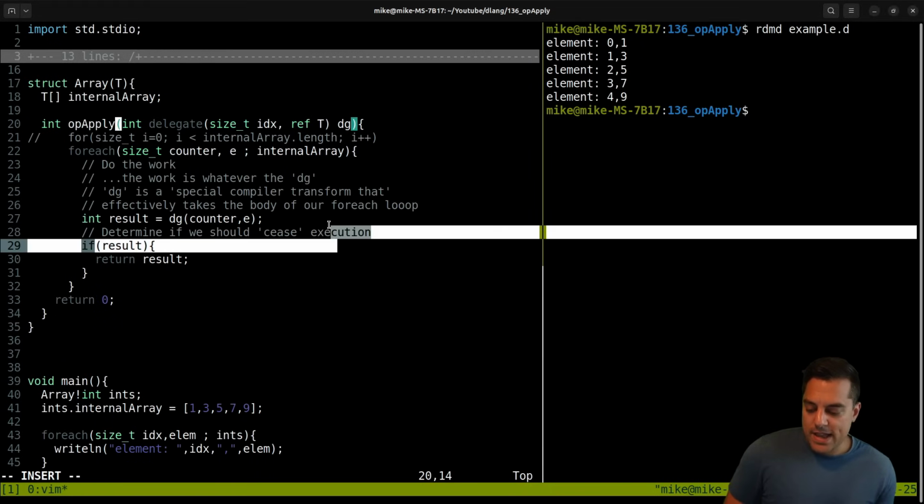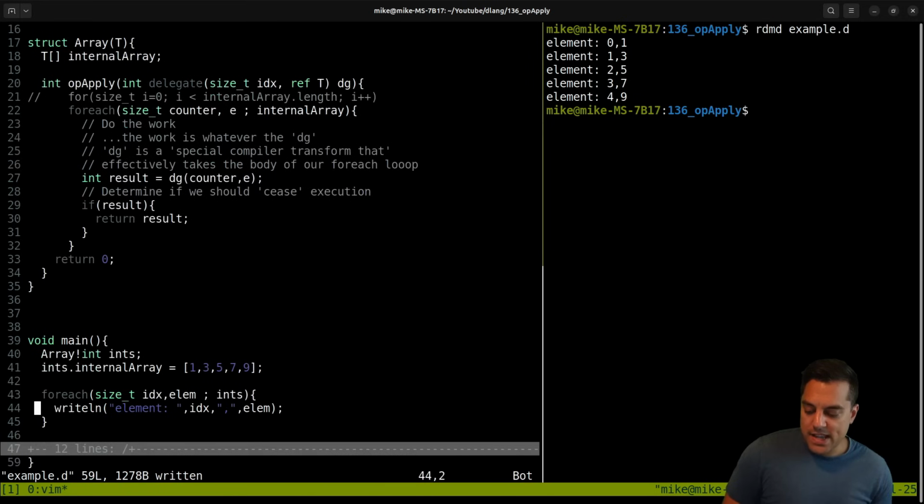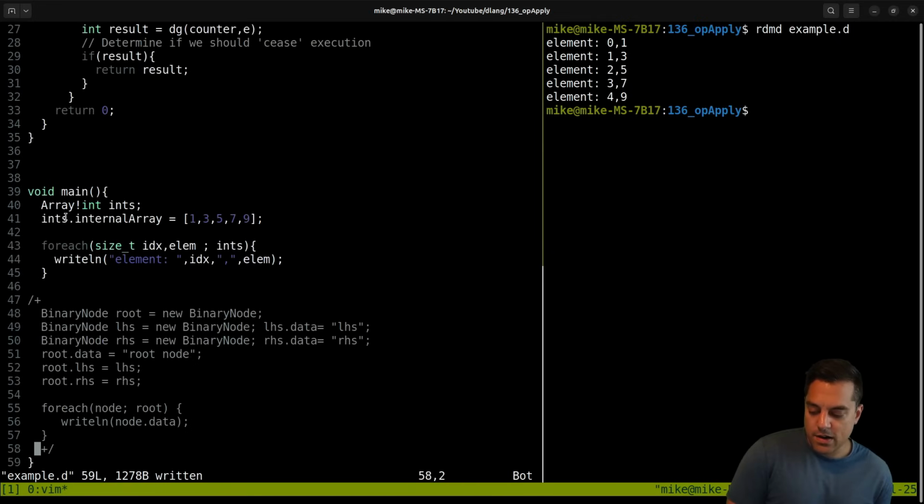Anyways, folks, I'll go ahead and scroll through the code here as we wrap this up. We did our little binary node example that we adapted from Learn D. And then we did our second example here with opApply and this custom type here. So you can see two different ways to mess with opApply.